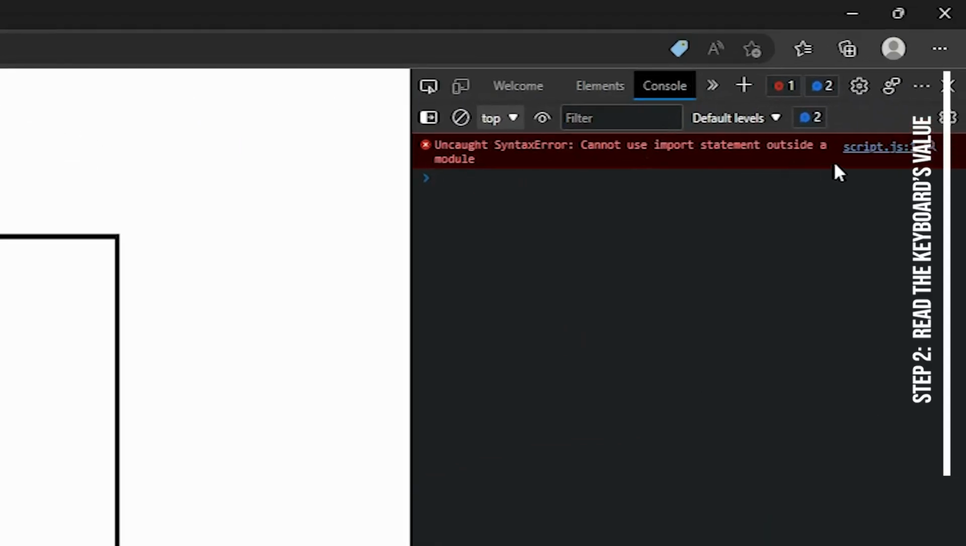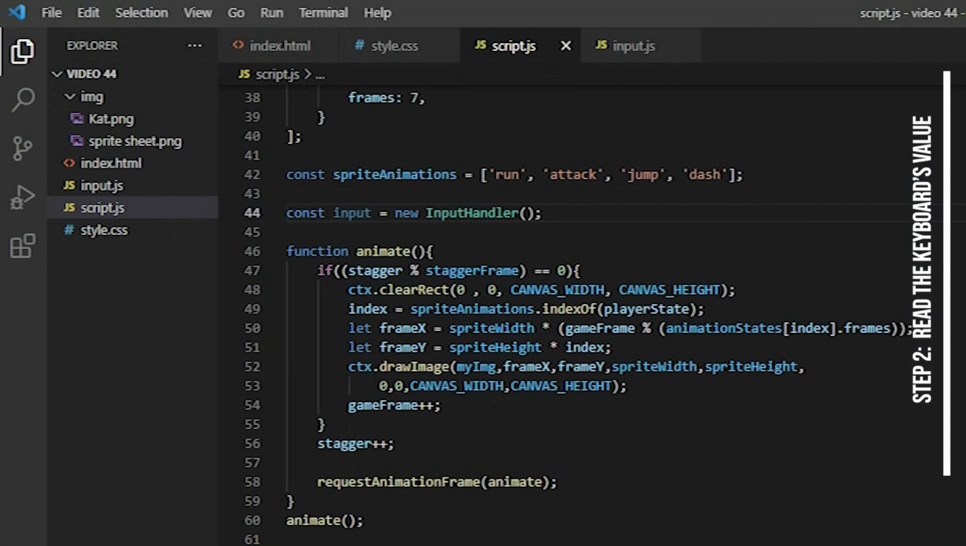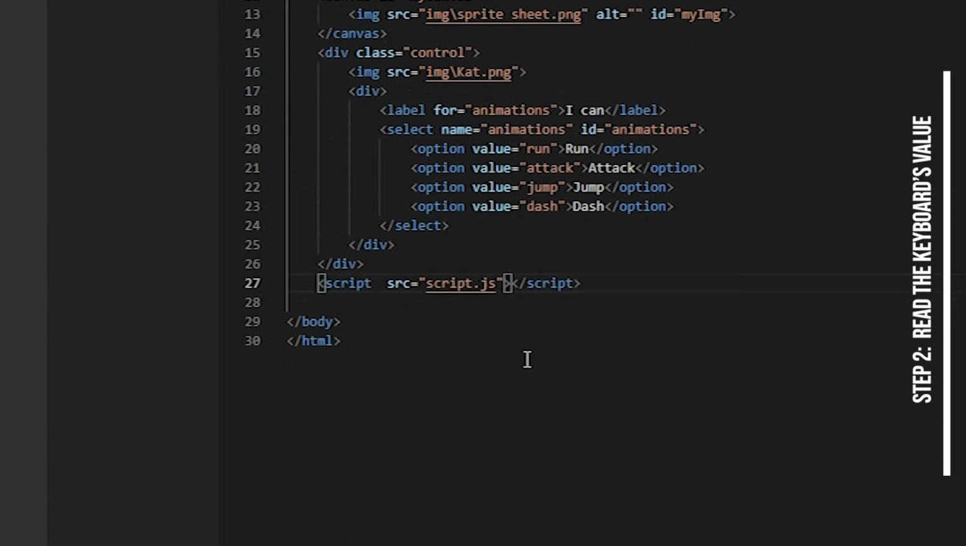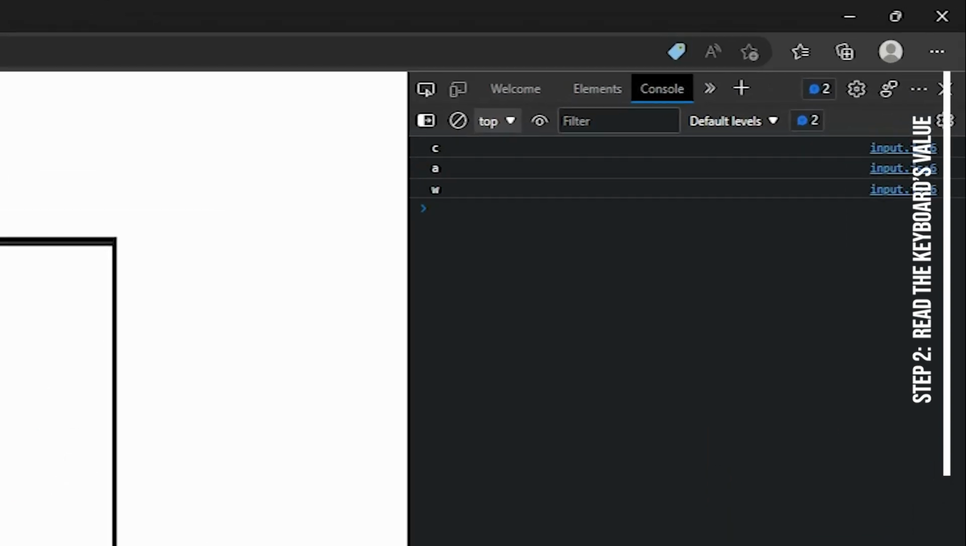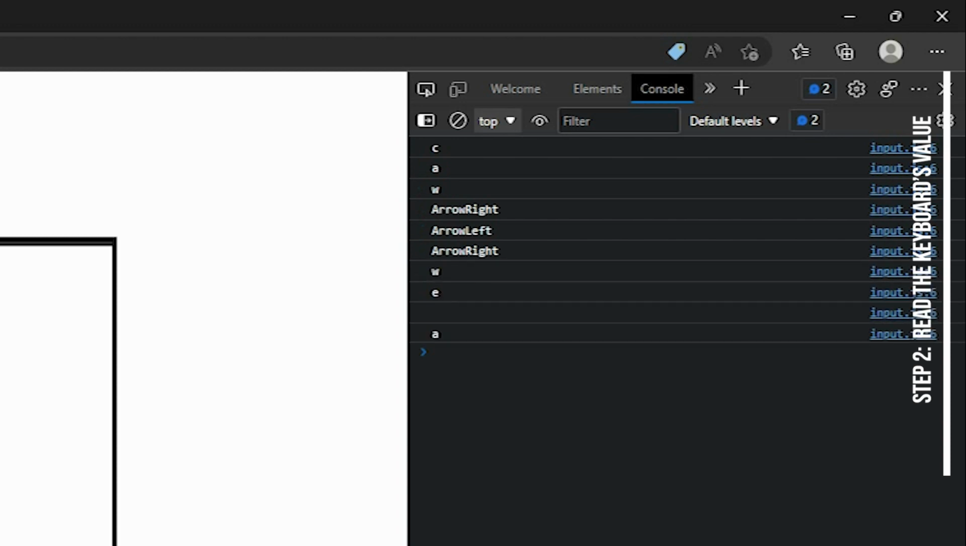Let's see, we get the error: uncaught syntax error, cannot use import statement outside a module. That means if we want to import input.js inside script.js, the script.js must have the type module. So we come back to index.html. Right here, we have the type module. Alright, back to the console window. We no longer get the error. When I press a key on the keyboard, you can see we get a string value: arrow left for the left arrow key, arrow right for the right arrow key, etc.